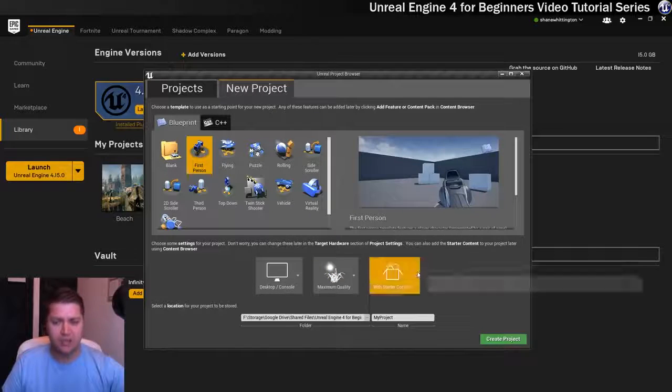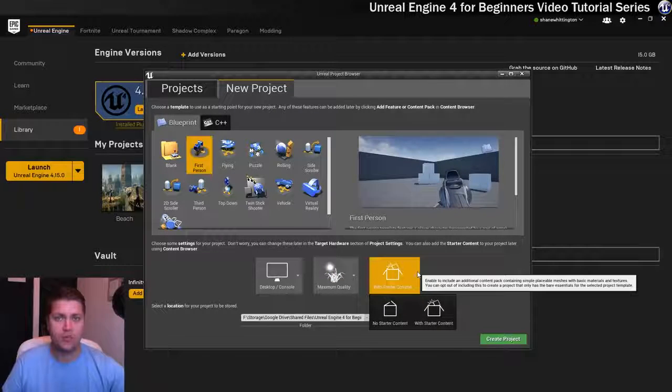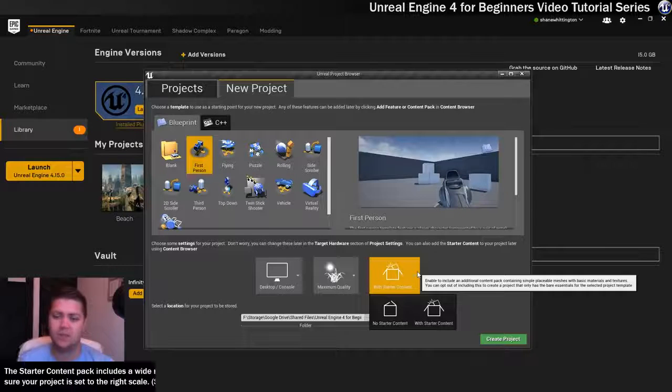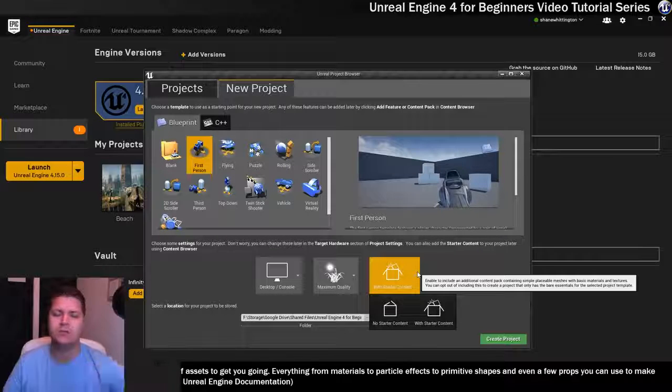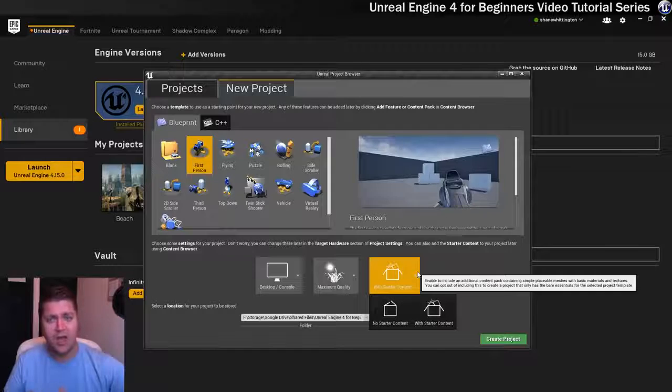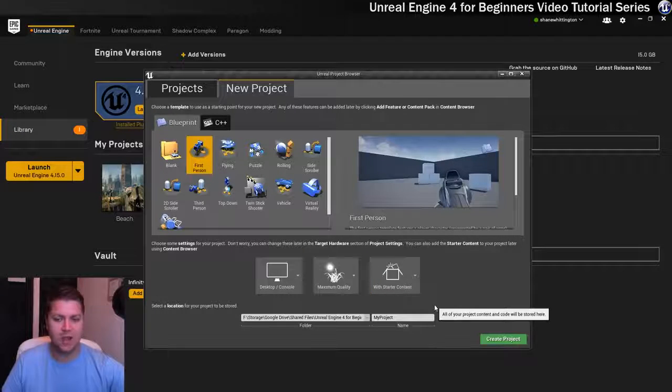And finally, you can choose to create your project with or without starter content. Starter content is a few bits and bobs included with your project, like some simple geometry, some simple materials, just to get you going. So you might want to just quickly design the level using the kind of starter content that comes with it. But we're not going to use much of it, but we do want it to be there, so we'll leave starter content on.